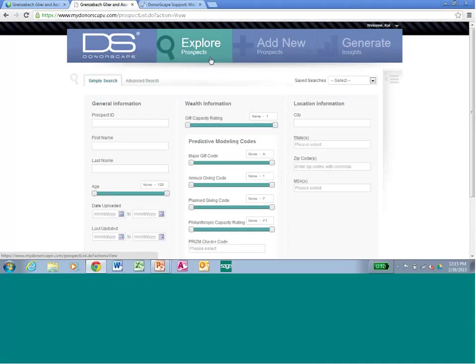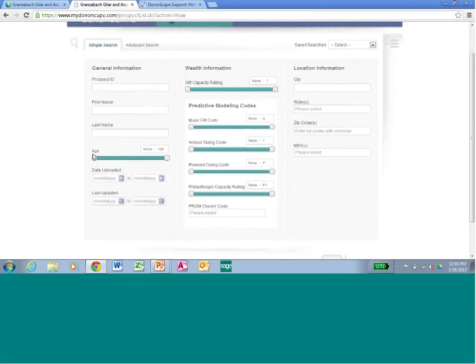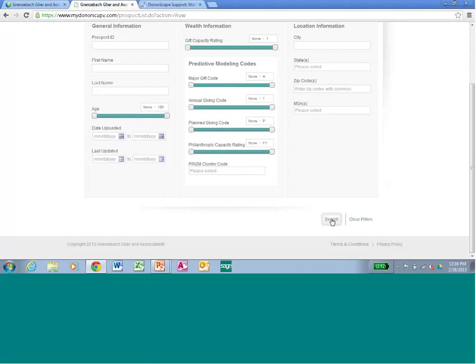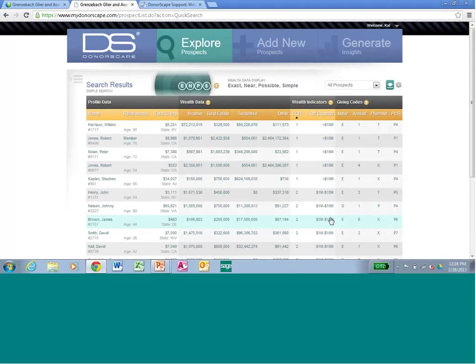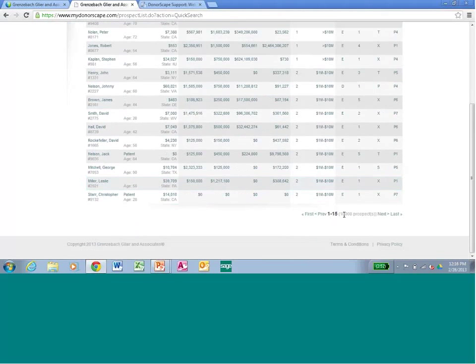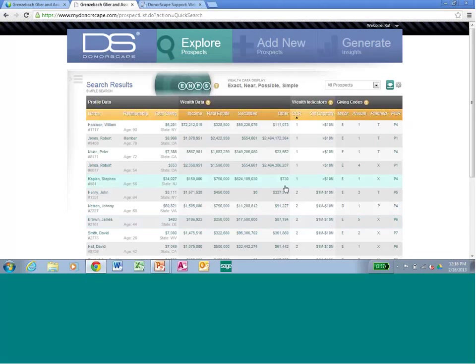So the Explore Prospects tab is where we're going to be exploring your prospects. And if you want to pull up all of the prospects in your database, from this simple search function, we're just going to hit the search button in the bottom right. And this is going to bring over a tile of the entire population. Here we've got an entire population of 10,008 prospects, of which we're seeing the first 15. And we are seeing them at all match quality ratings: exact, near, possible, and simple.